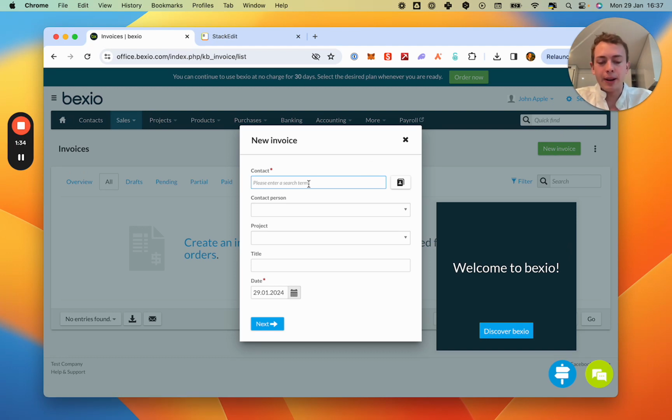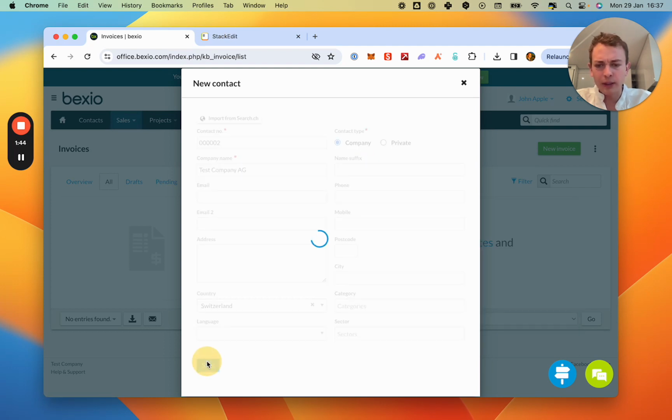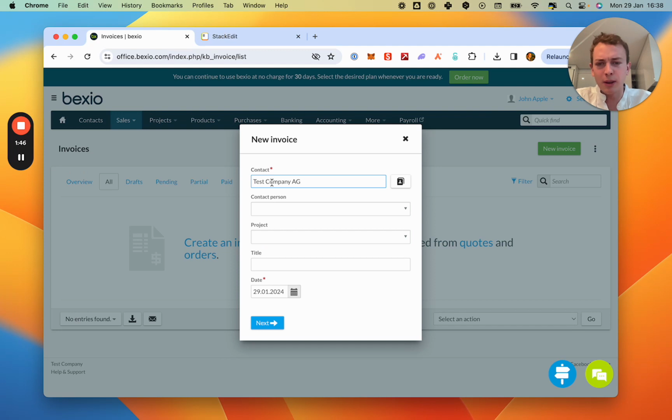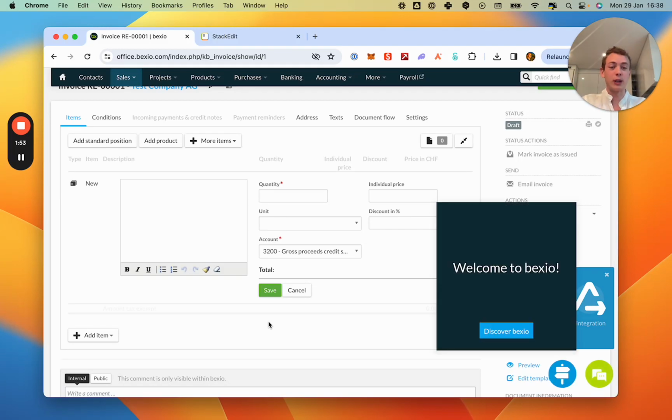Now we need to create a contact. Obviously, there is no contact yet, so we actually have to create one. So I'll just type test company like this, and I will save it. So now that we have a contact that is created, we actually need to create a project and a title. Let's see if we can skip it. Good, we could skip it.